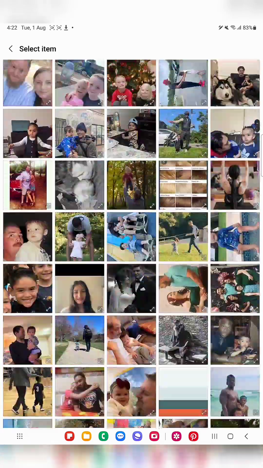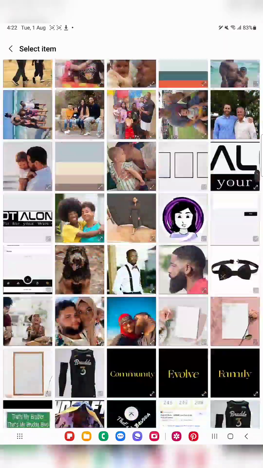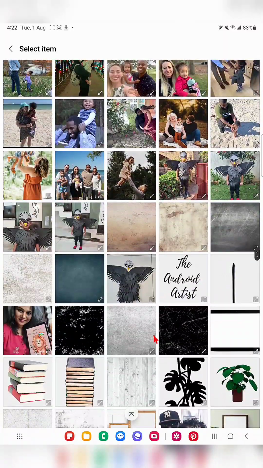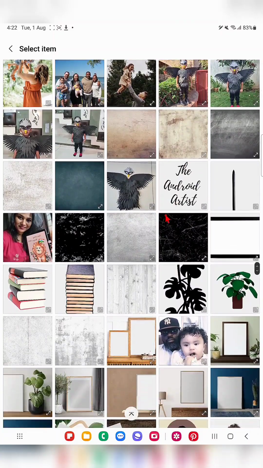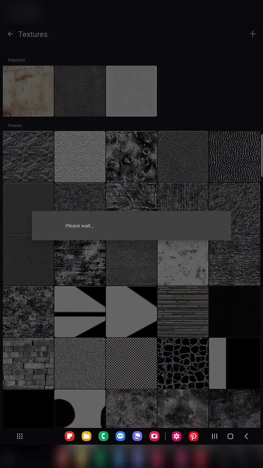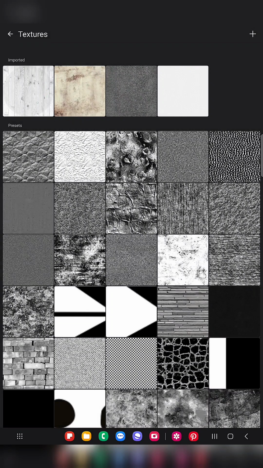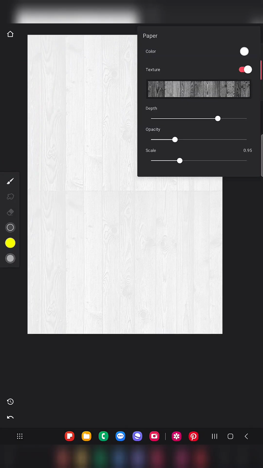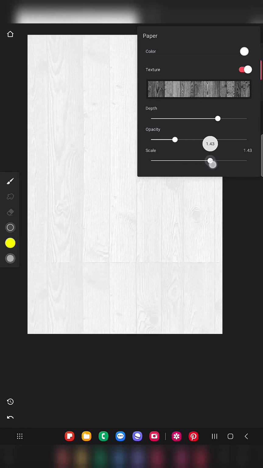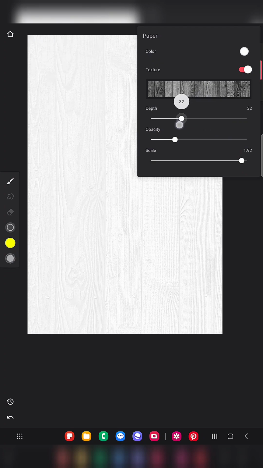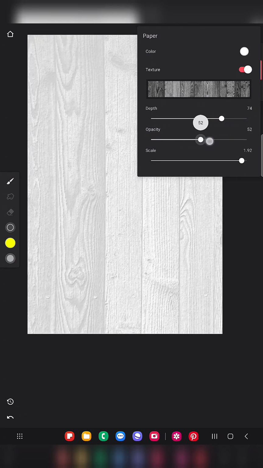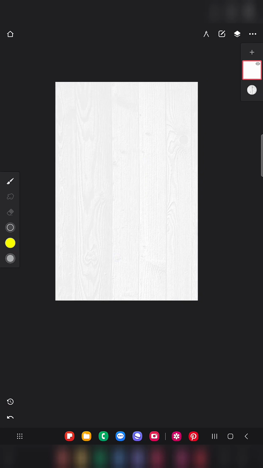And here you can see I have gone to my download section, and here I keep this as my background. When I click on that, it will be added to the imported section. Just click, and here you can adjust the scale, depth, and opacity as you wish. So this is how you can import background texture for your artwork.